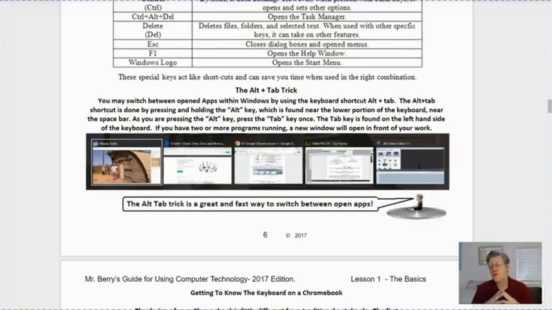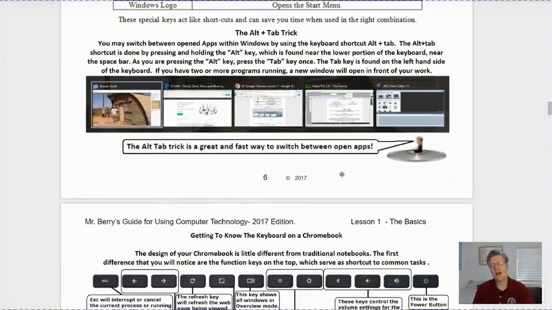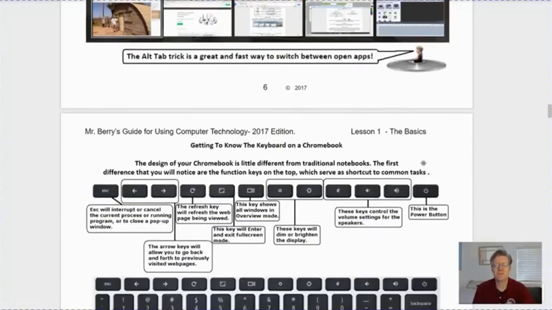If you have 2 or more programs running, a new window will be opened in front of your work, and it'll look just like you have here. So notice this means that I have 1, 2, 3, 4, 5 different applications opened, and I press the Alt Tab, and I should be able then, whenever I hit that Tab key, the active window, or the window that's in front of all your work, will change. The Alt Tab is a great and fast way to switch between open apps. And notice it's a flying saucer, so I will ask you this question at the end of the chapter.